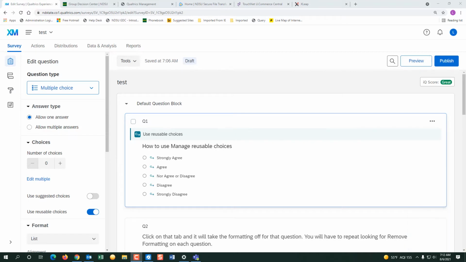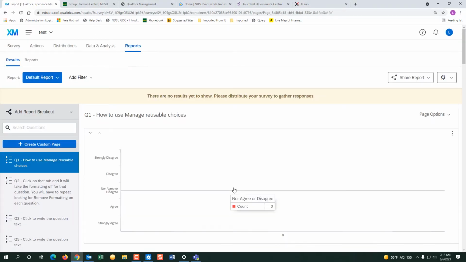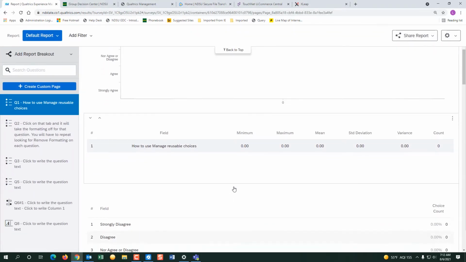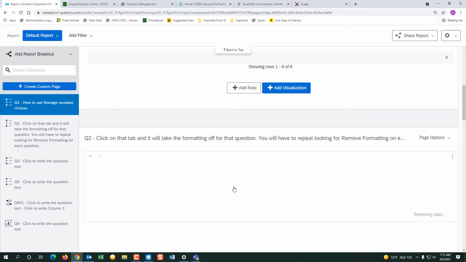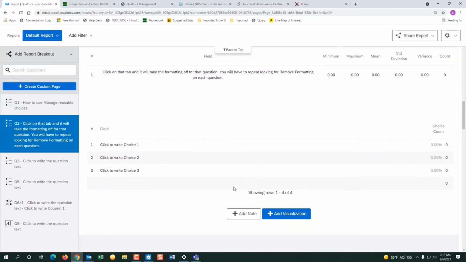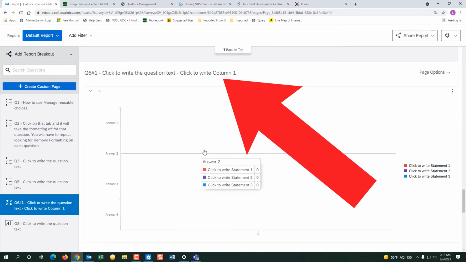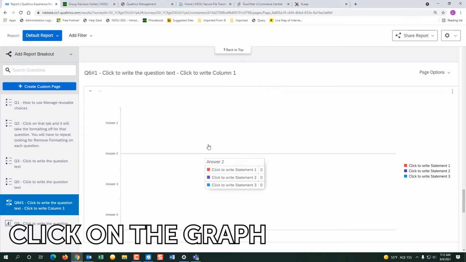Let's get started. I'm already in a survey, so let's go to Reports. And I'm going to scroll down where I see a metrics question, and that would be question 6. So here's a metrics question. I'm going to click on the graph.